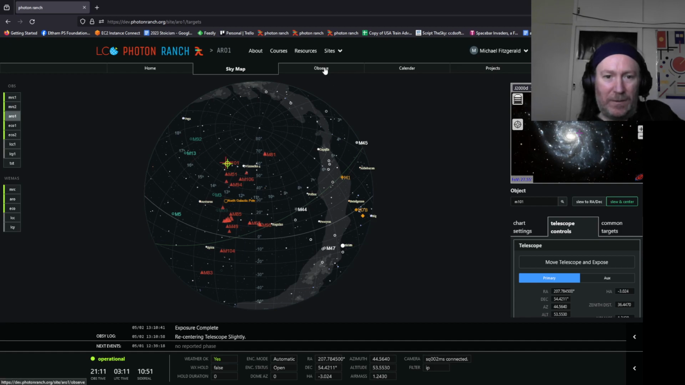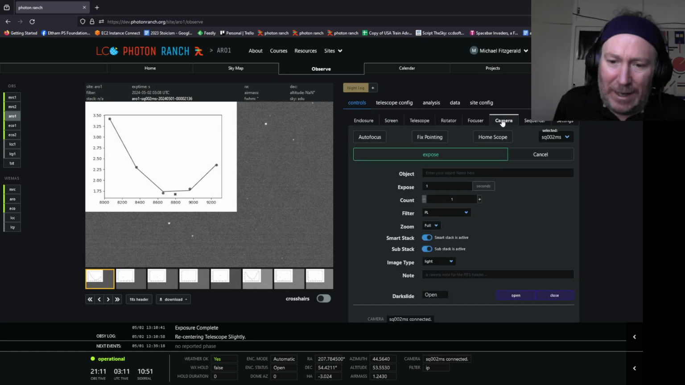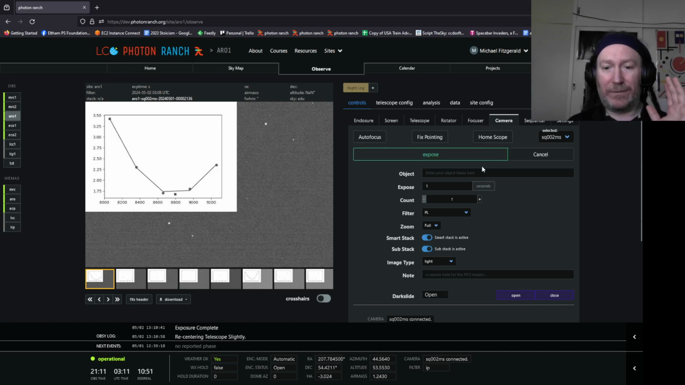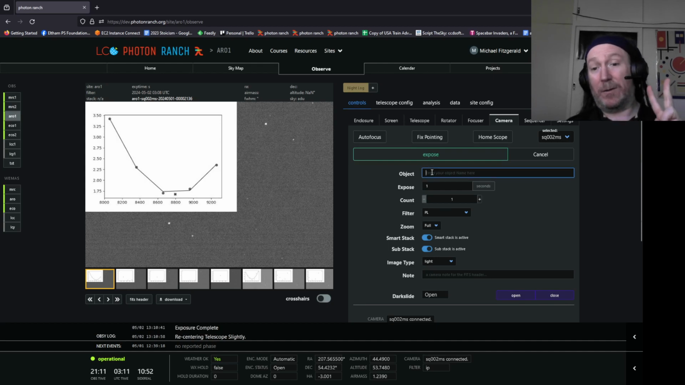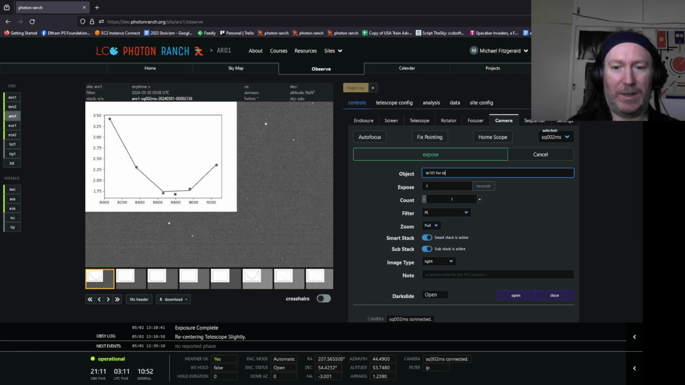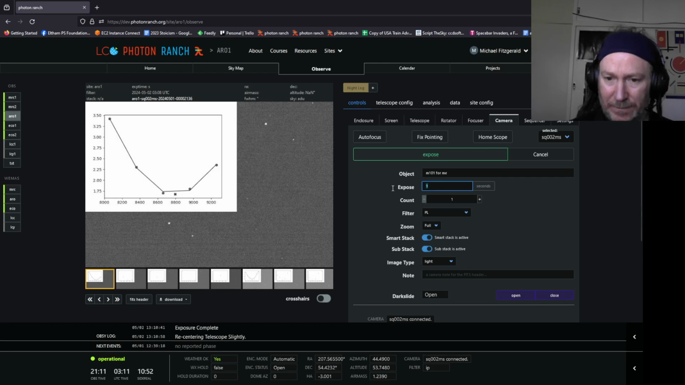So we've moved the telescope, and now we'll go observe. Make sure you're in controls here, then we'll go to camera. This is how we take shots with the camera. And you only have to think about maybe 4 things at the moment. This button takes the image, expose. Object, give it a name. M1 for me. Try to avoid spaces, but put whatever you like in there. Then you have how long I want to expose it for in seconds. So I'm going to say 30.